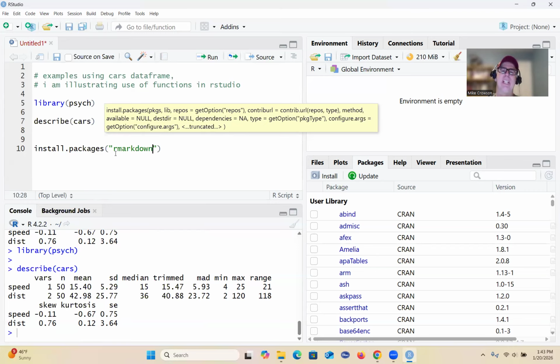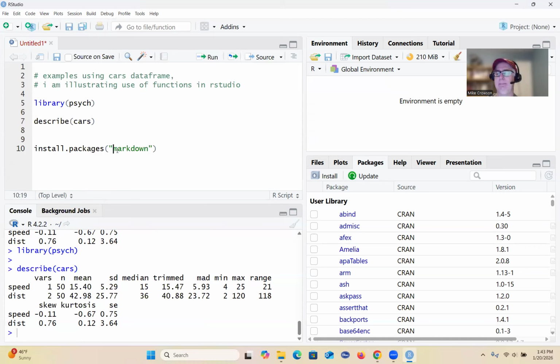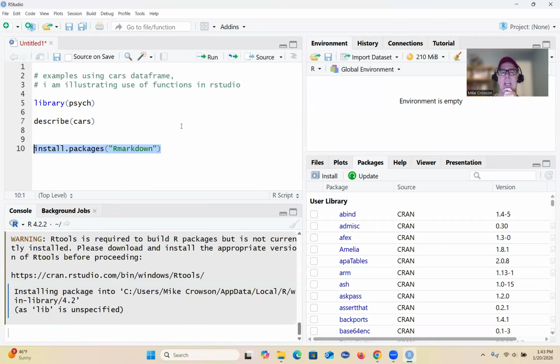So at any rate, I'll show you what happens if I try to install this package. Like I said, it's already installed on my computer, so I'm just going to redo it here. But if I use a capital R right here, I'll show you the error that happens. I'll just highlight this and run it.